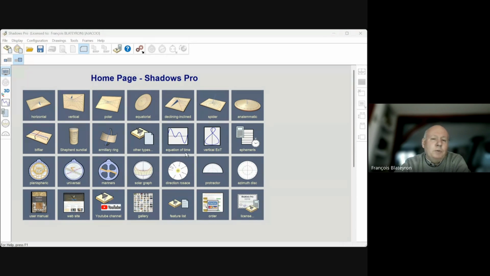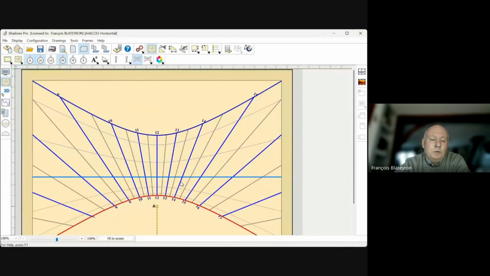The software comes with 6,000 plus locations with latitude, longitude, and time zone. And the sundial is drawn on screen. And from that, you can configure the type of indications you want to see on the sundial. And of course, you can select any size for the sundial and also for the height of the style. So it's possible to design a very large sundial if you want, or a very small one.